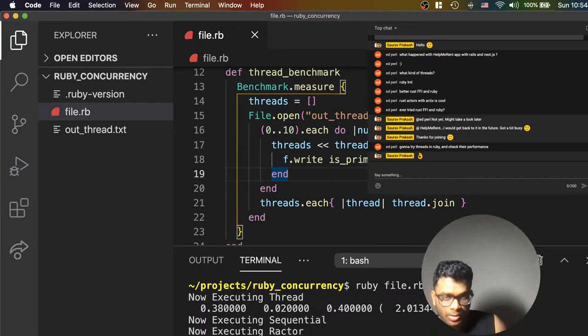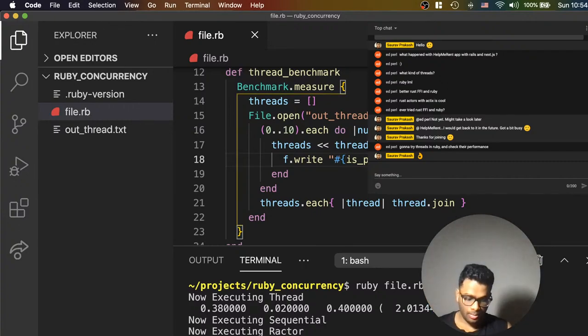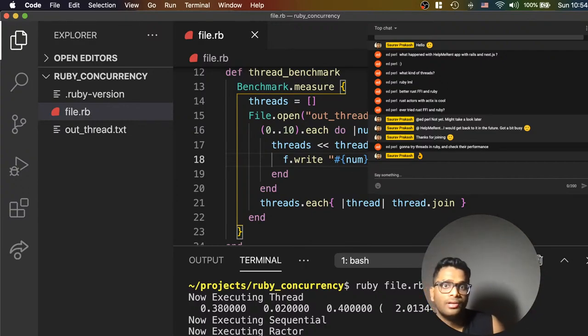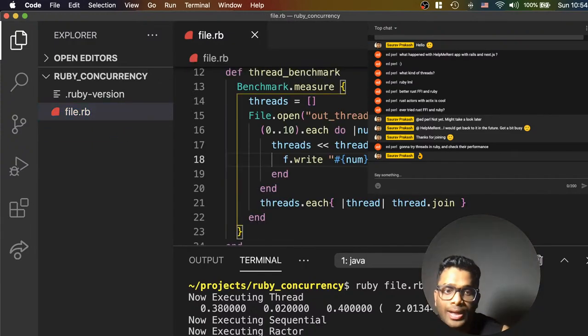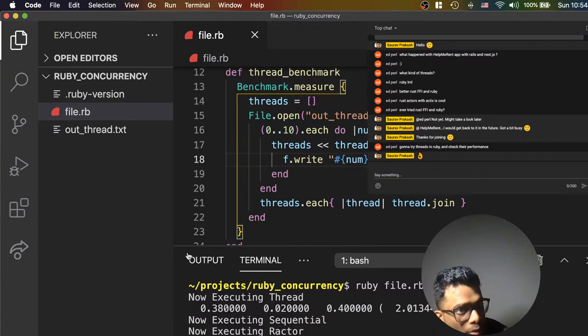Let's do one last thing. We also have to do benchmarking against the other one, right? So sequential. So we are here and we should write the num. So let's say we are writing the number and whether it is prime or not, right? And then we should also add maybe a new line. Okay, that should work. So now let's see what's the total time taken. So in total of 2 seconds, it wrote it down, all right?